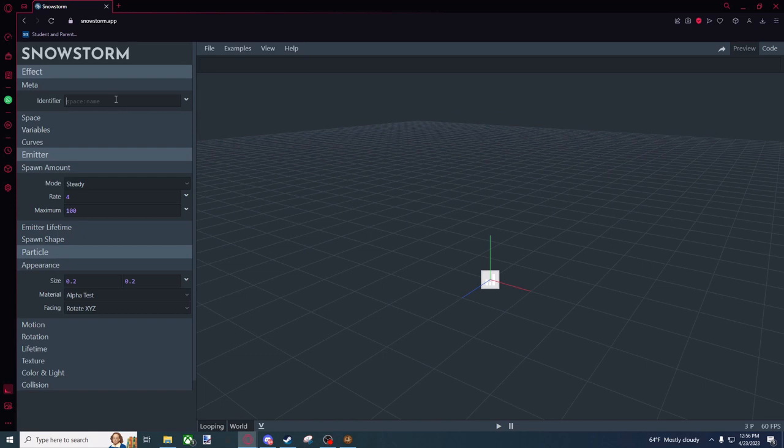So up here at the top left, this is the identifier. This is what basically you call your particle effect. For Cobblemon, it has to always start with cobblemon colon and then whatever you want your name to be. So mine is sleep underscore zzz. I mean, that's what it is, sleeping.